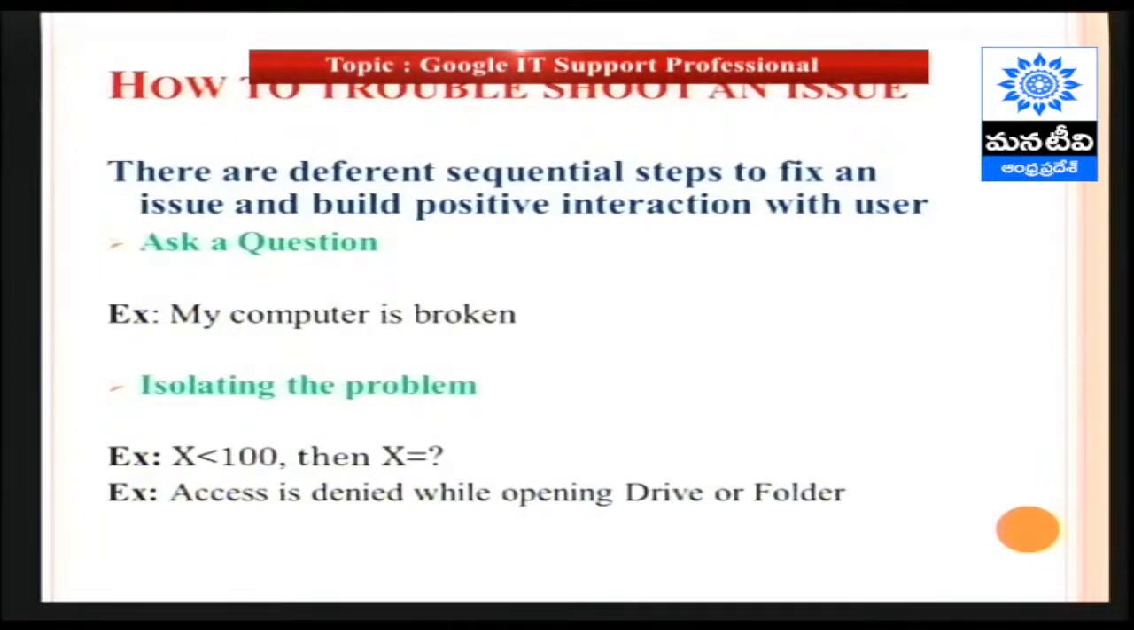One of the important and vital roles of an IT support engineer is identifying the root cause of the problem and sorting out the issue. Moreover, we have to build positive interaction with users. Most companies use IT engineers to provide effective and efficient services to their customers or users. In this case, the IT engineer directly supports and interacts with users.